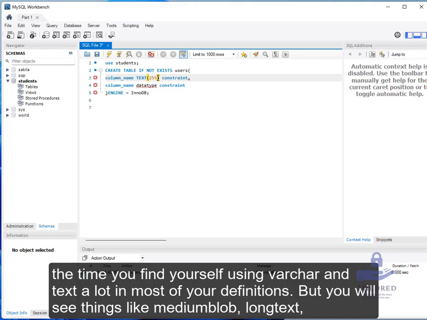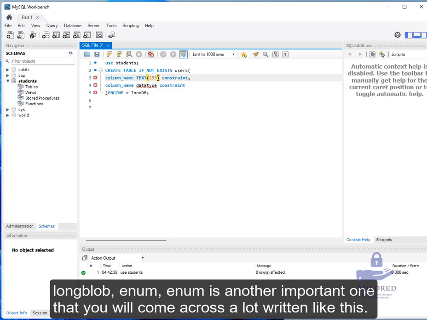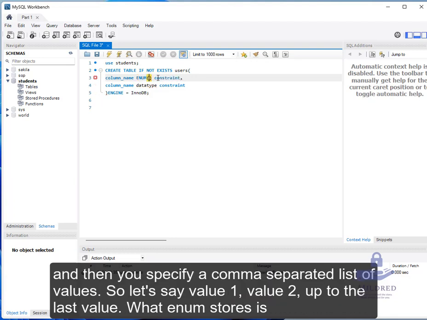Most of the time you find yourself using varchar and text a lot in most of the definitions, but you'll see things like medium blob, long text, long blob, enum. Enum is another important one that you will come across a lot, written like this. And then you specify a comma separated list of values. So let's say value 1, value 2, up to the last value.